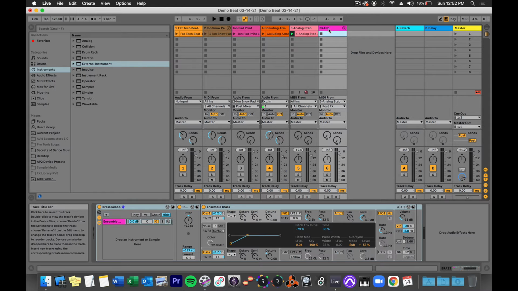I have the brass track set to get MIDI from analog stab. Now the MIDI that comes out of this track will also go into this track. If I want to hear that, I have two options. In auto, I can record arm the track, and now we'll hear whatever passes through it. Or better yet, I'll just switch it to input monitoring, and now we'll hear this clip on both these tracks.